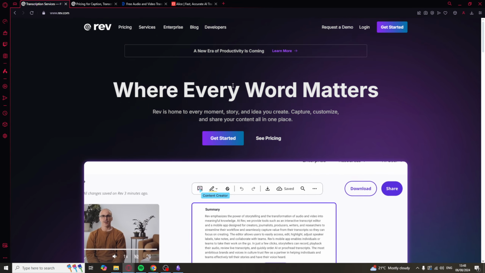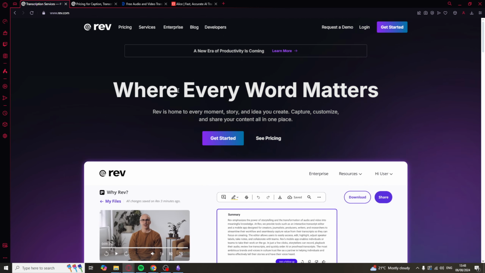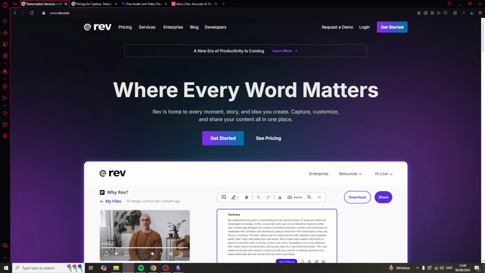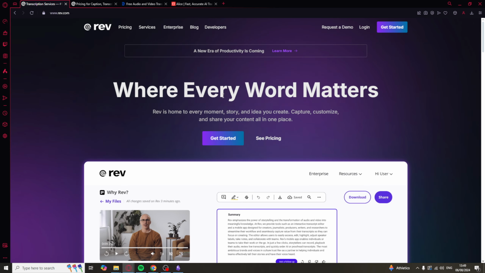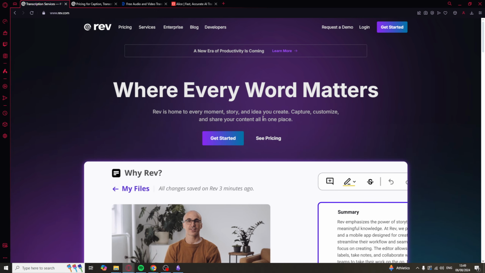And also, transcriptions in the web app and the mobile app do not sync. But this is one of the most popular apps on the market right now, and it's good for a few reasons. The AI is very, very accurate, and it doesn't make many mistakes. It only makes mistakes on weird things like names, stuff like that. And the turnaround time is very fast too.